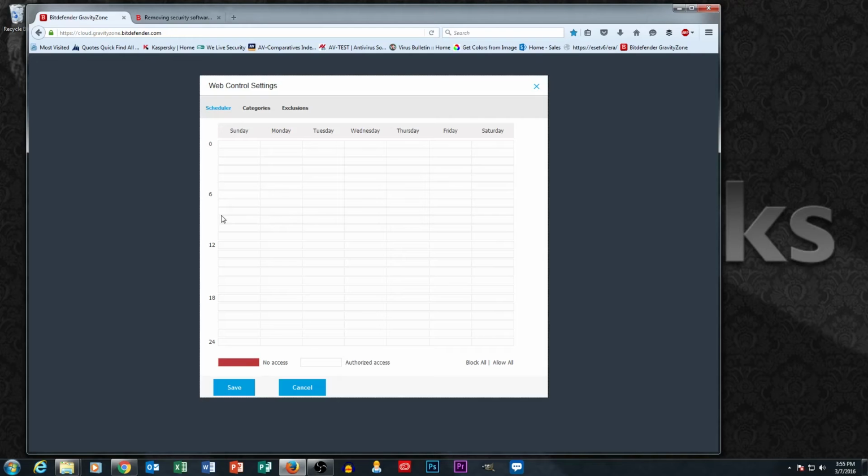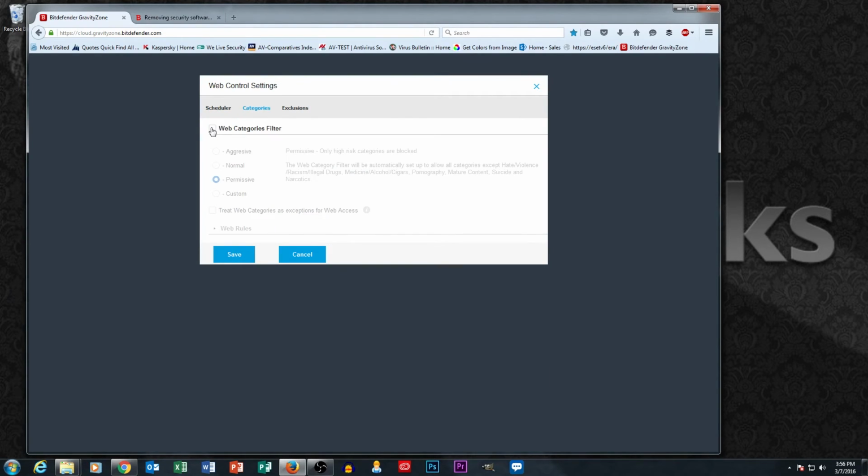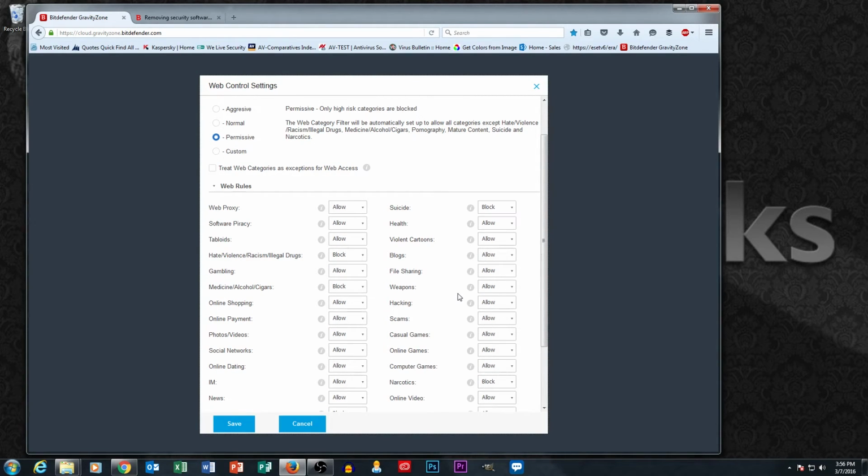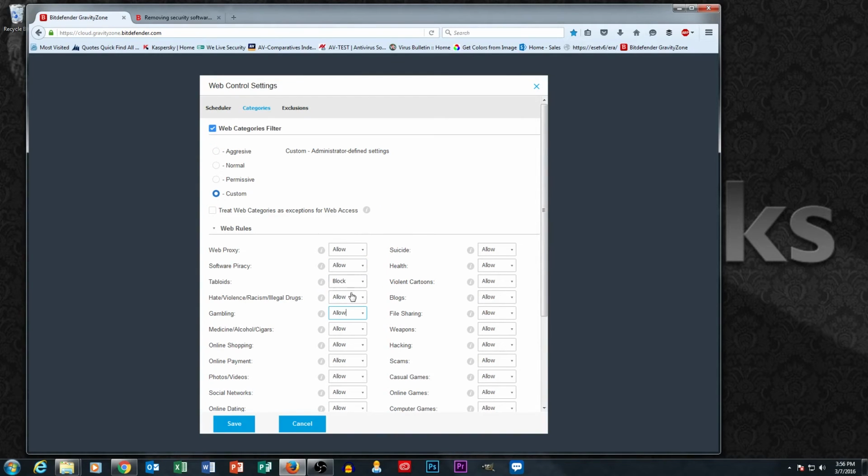or something like that. If you go into the category section and select web categories filter, there's a little section down here called web rules. And if you click on this web rules section, you can do blocking and allowing by category. So let's say we just didn't want anybody to ever go to a gambling website. We could click down this and select block, and now our users are not going to be able to go to a gambling website.